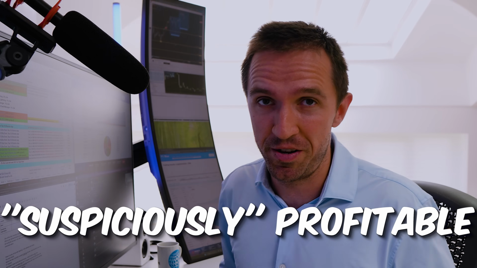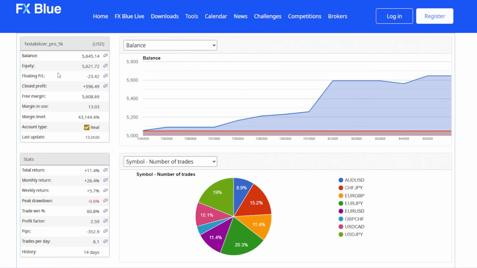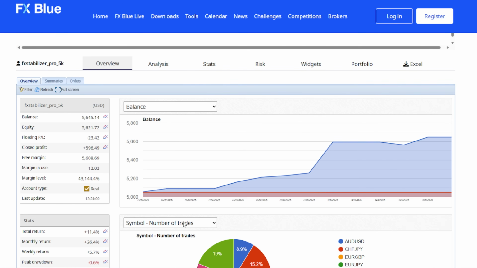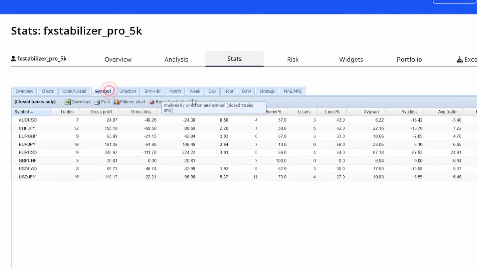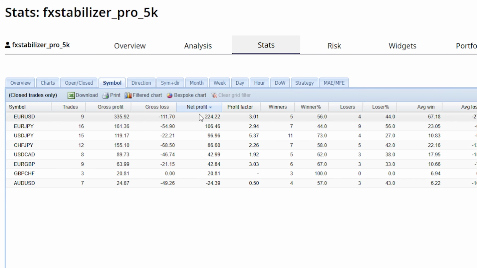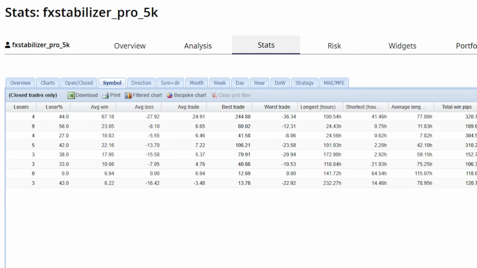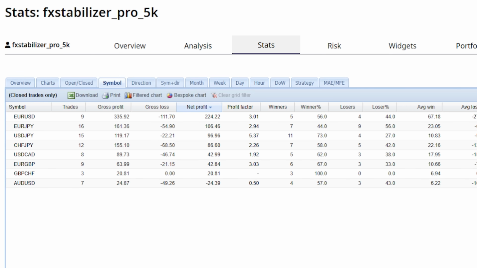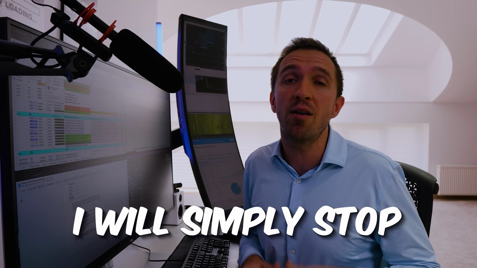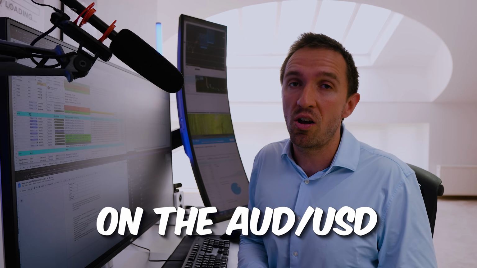That's where I said, okay, this is suspiciously profitable, because over 10% in just 14 days in my 5K account is really a lot. And if I show you the stats, and if I show you the symbols, you will see that it is profitable on all currency pairs except the Aussie dollar. But it's been just 2 weeks, so I'll leave it a little bit longer on the demo account. It's just 7 trades with the Aussie. If it continues to lose, I will simply stop trading it on the Aussie dollar.